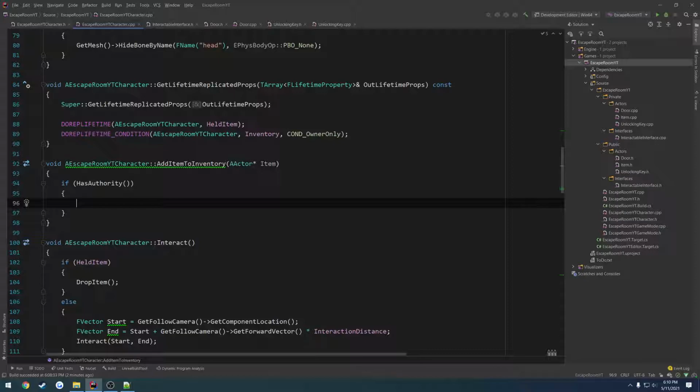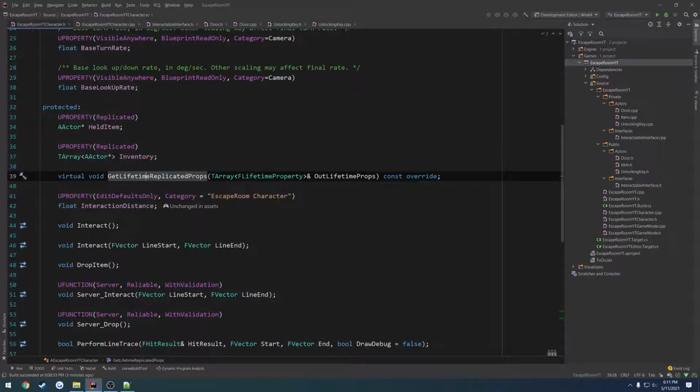Okay. So if we have authority and item, so we want to make sure item is valid, that's getting passed in. We're going to do inventory, add, and what we're going to add is item. So because it's replicated, that will trickle down, and the client will then soon know what is actually in their inventory.